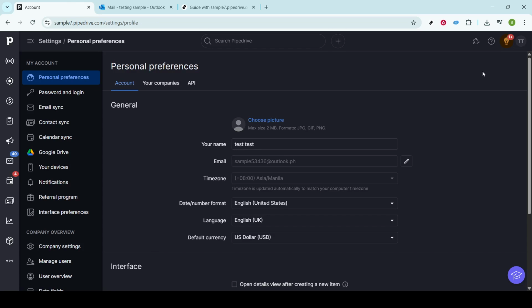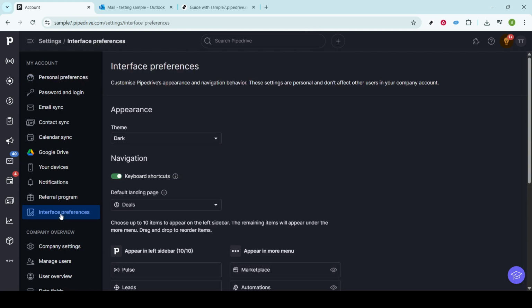Look for and click on Interface Preferences. This area in Pipedrive provides you with the tools to adjust the appearance of your dashboard, among other features. Essentially, it's all about making your Pipedrive environment as comfortable for you as possible.